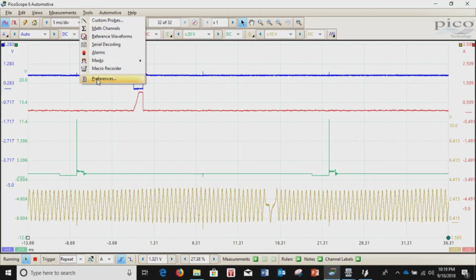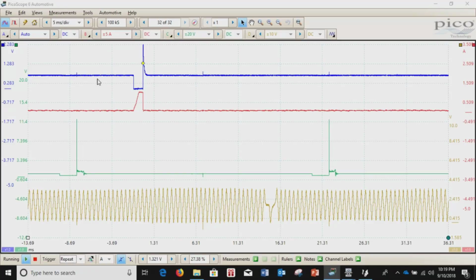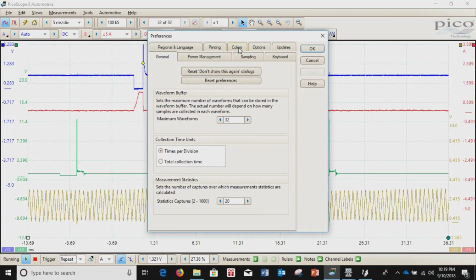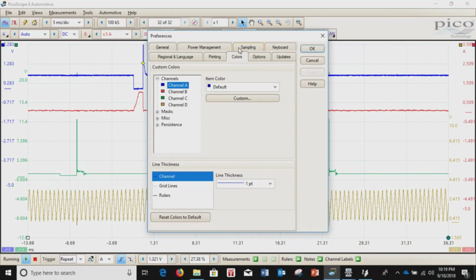I'm going to go over here to Preferences. All right, we're over here, we're going to select Colors. And you can see you can pick the channel colors, different colors for your masks, which we've done a video on before, and different miscellaneous things. You've got your grid lines, your background, your triggers, your axis, your rulers, phase rulers, anything you want to change here.